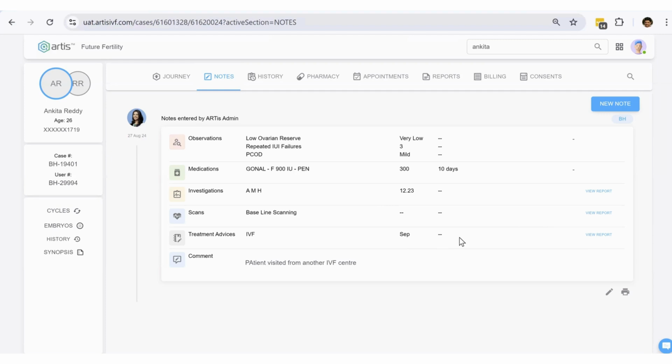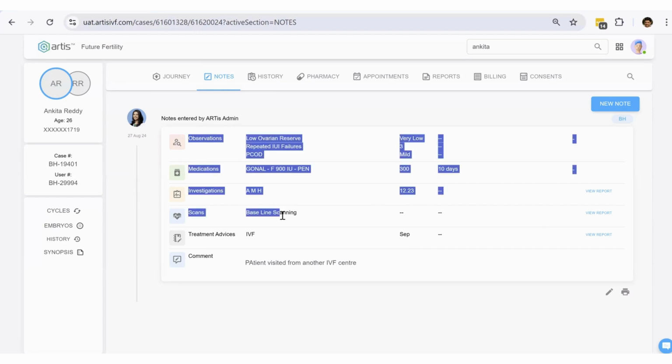So this essentially covers the consultation note process, and I hope this is useful, and we'll cover the next aspects in follow-up sessions.